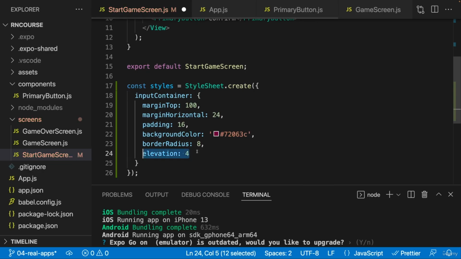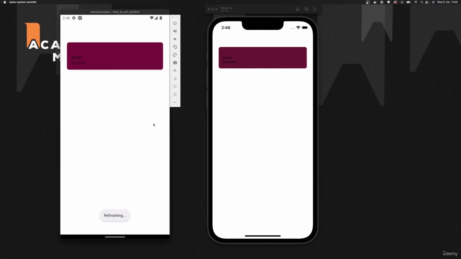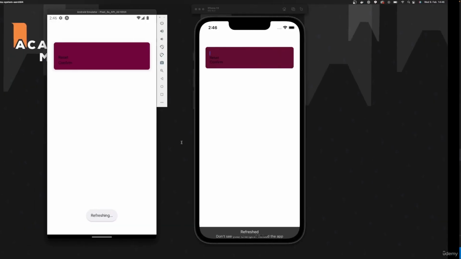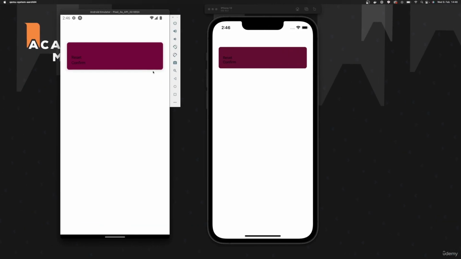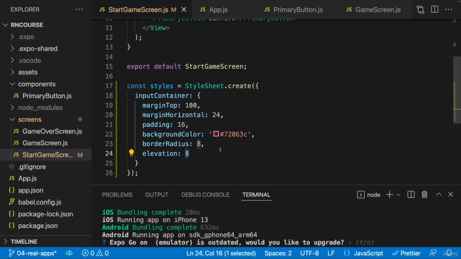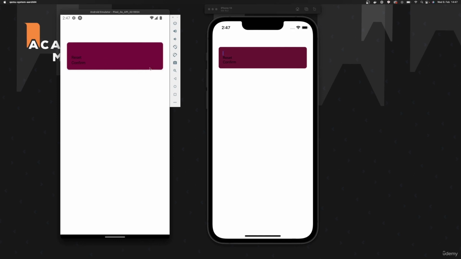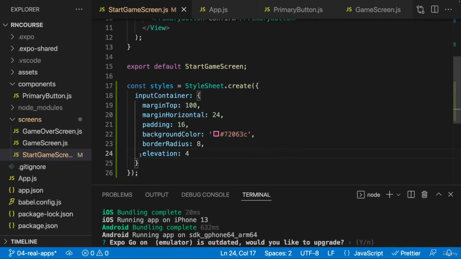If I add 4, for example, what you will see is that on the Android device, we now have a tiny shadow behind this box. It might be clearer if we pick a higher number like 8. If we set 8, now we can see it a bit more clearly that there is a shadow. Now I will go back to 4 though. So we have a little bit of a background shadow on Android now, but we have absolutely no shadow on iOS. And the reason for that is that elevation indeed is an Android-only property. It has no effect on iOS because you can't add shadows with elevation.